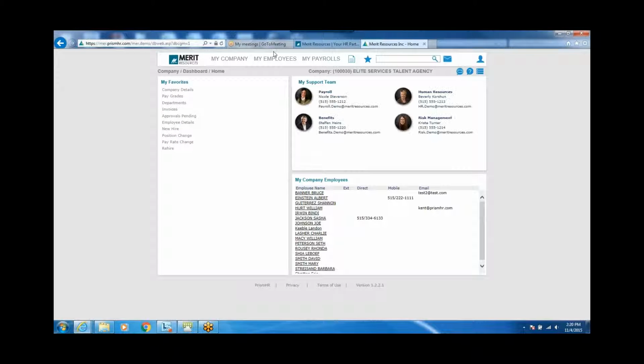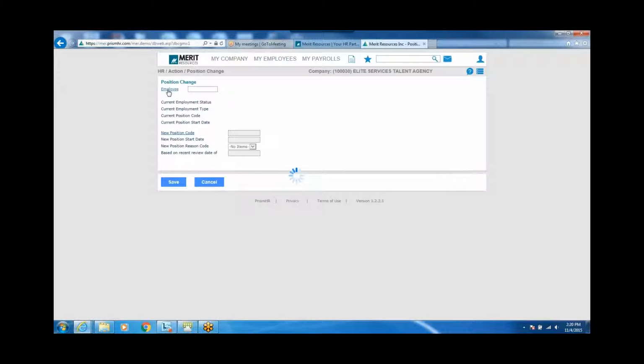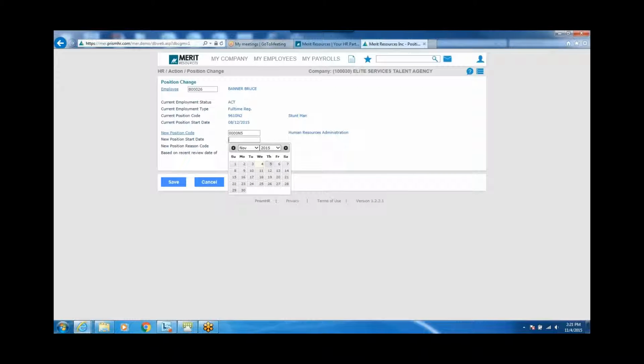Next, just as another example of a personnel action change, if you went to My Employees, and let's say this person had a position change, you would select the employee. It's going to show his employee information. Select the link again for the new position code, so any position code that we have loaded in our system. The position effective date, the reason code, and then if you're doing a review date, you can enter that as well. And again, as soon as you hit save, based off the date, the system would be updated.